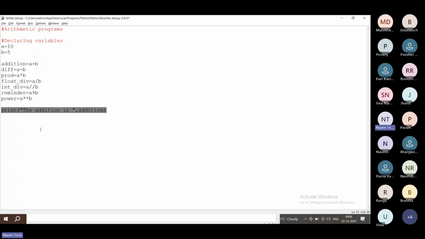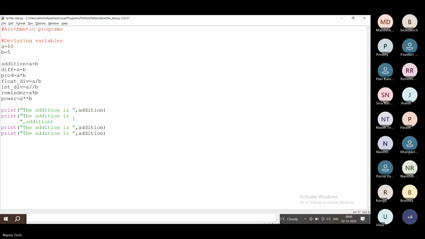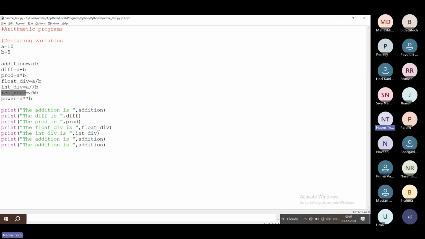Copy this. Now just add it like this. Copy and paste it multiple times and we'll change those. Now here, for the difference, instead of addition paste this, and here also add this. Instead of product change this, and change this, and float. Just pass all of this like this. Just make changes. This is how you have to create a simple code snippet in Python, friends.